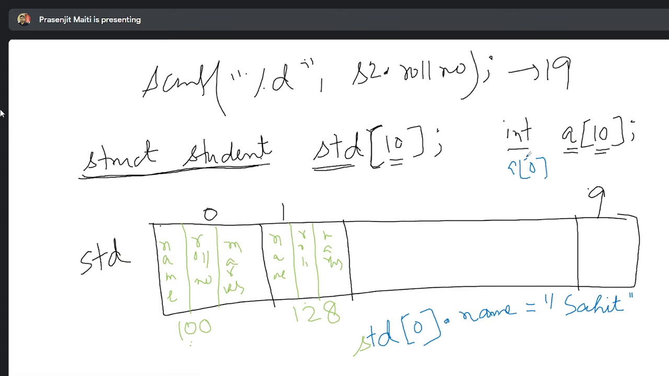Similarly, here we enter only one value, but in zeroth index we store the name, also roll number, also marks. So zeroth index indicates, suppose, one student. One index indicates another student. Two index indicates another student, like this. So here std array zeroth index, name data member, we store the value at name data member. Suppose if we write std array zeroth index dot roll number equals to suppose 29. So here we assign the value 29. Here we assign the value Sahil.